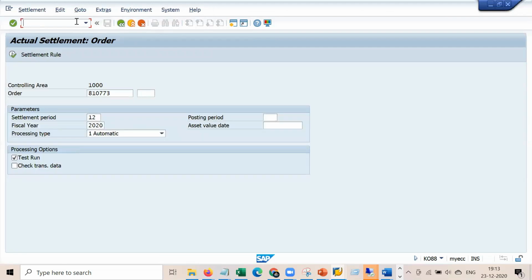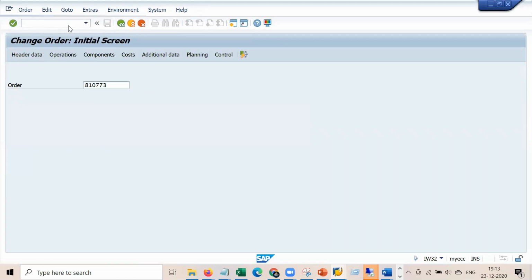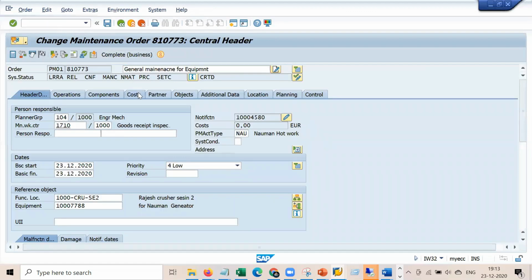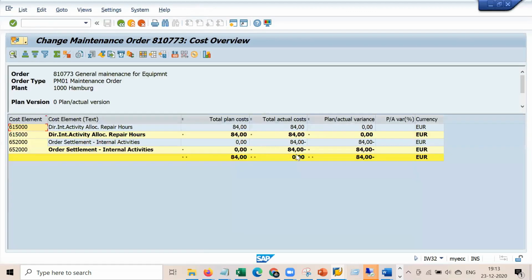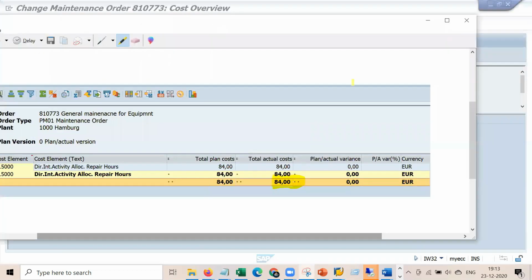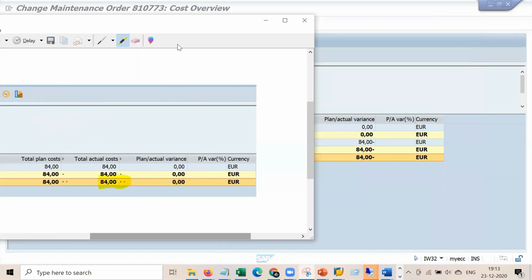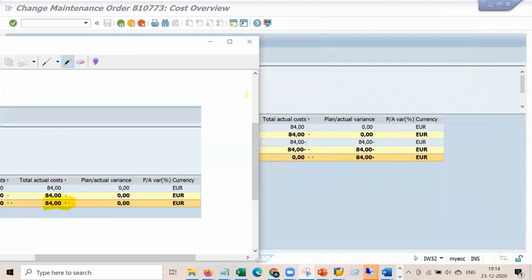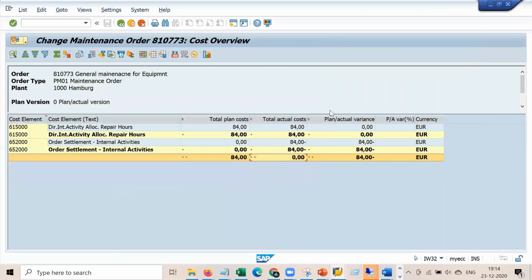Now back. Go to your work order. I think I removed it. Just let me do it again. Yeah, it's done. Now go to the work order. Go to the cost tab. Go to release and plan. See, the cost is 0. Got it? This is the only way in the work order you can see whether the cost is settled or not. Here the cost is 0 and it came to plan variant. This is the place where you can see whether the cost is settled for the work order or not.